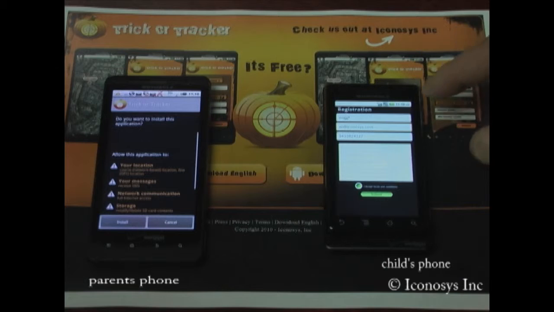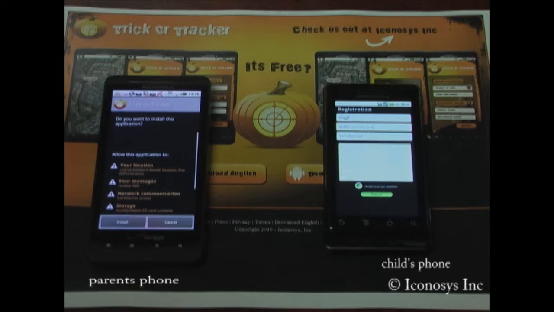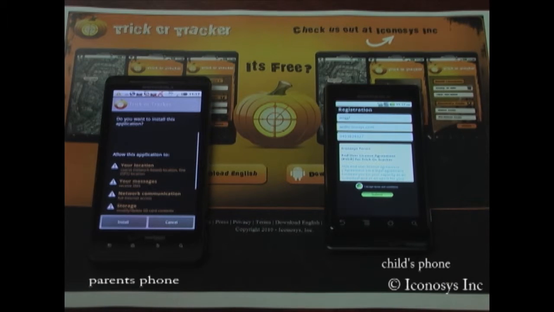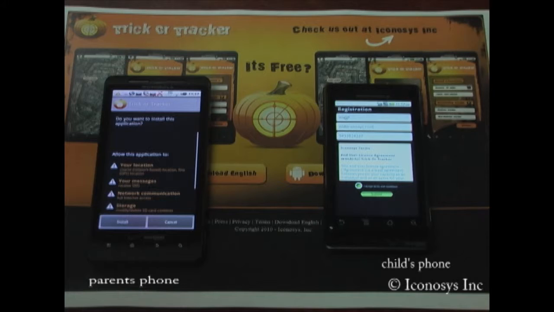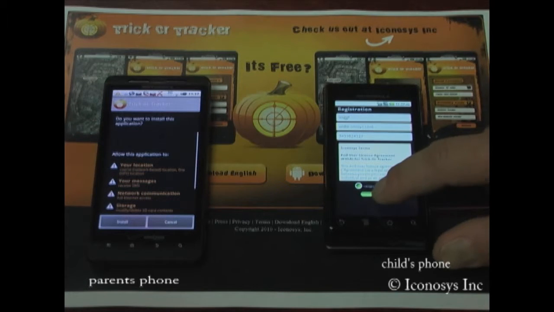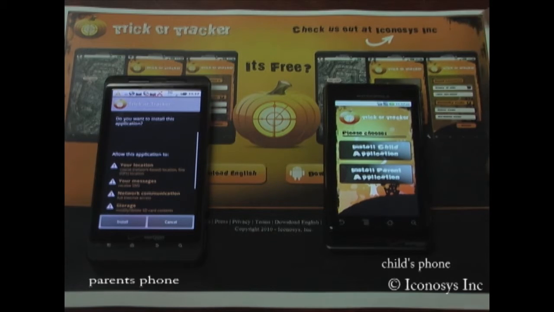Here's the contract. It's a pretty standard EULA. You can read the contract on triggertracker.com if you like, or you can spend your time reading it here and hit submit. We ask you to register the phone to the parent, not to the child. We feel like that's more important for security reasons. I press submit.